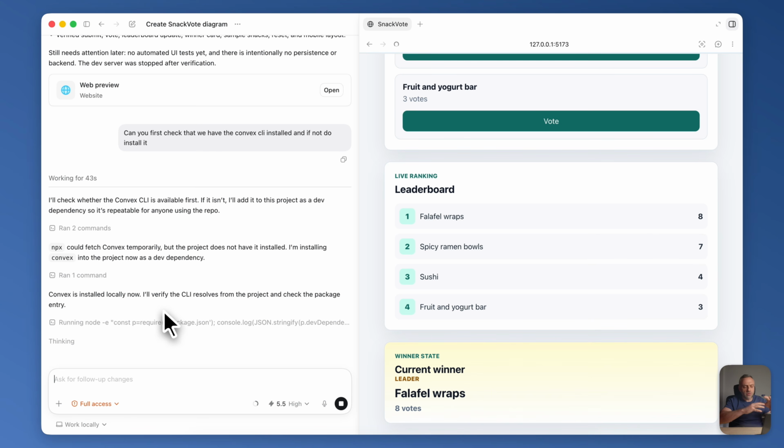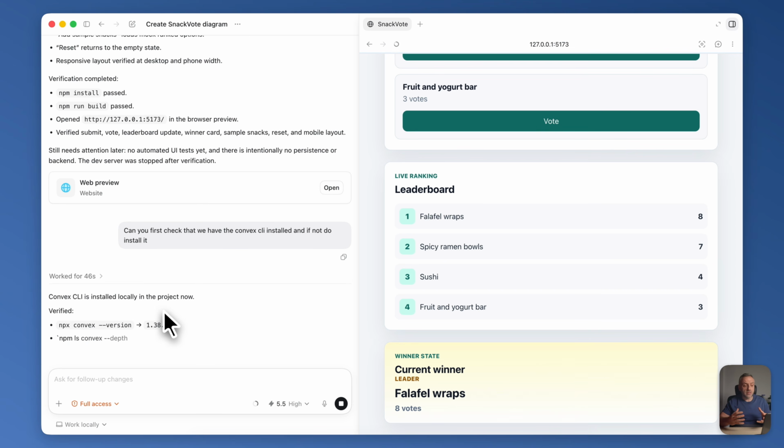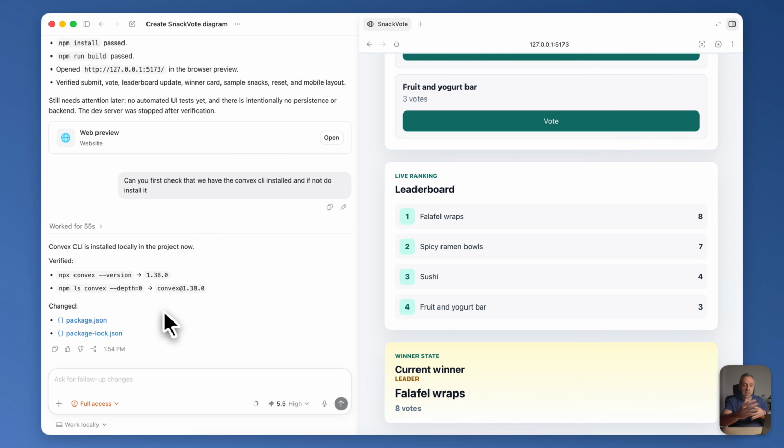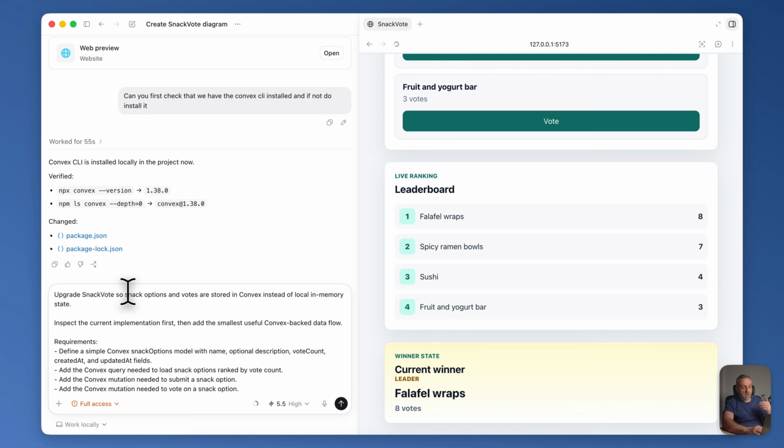And so you don't need to read lots and lots of documentation, figure out how to connect to it. You just tell Codex that you want to connect to it. It's that easy. So Convex CLI is installed locally in the project now. Okay, so now we can paste the prompt. Upgrade snack votes, so snack options and votes are stored in Convex instead of local in-memory state.